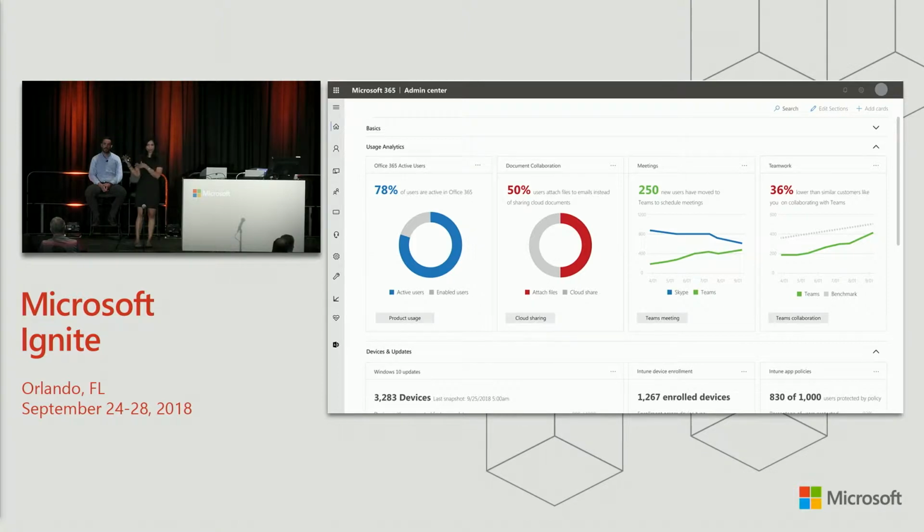However, let me draw your attention to the other 3 cards that we brought in there. So let's say we were talking about document collaboration. And if I was able to tell you, hey, 50% of your users are still attaching files to emails instead of doing cloud share, would that get your attention? Is that something you're trying to change? Good, great. So I will not click on that card yet. I'll continue walking you through the other 2 cards.